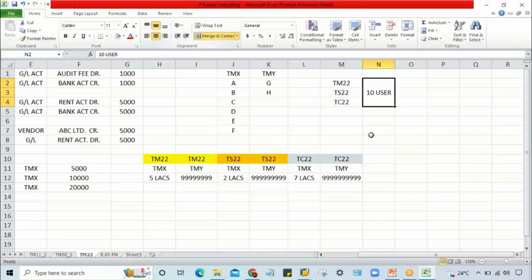So these 10 users all together are posting the invoices of Tata Motor, Tata Steel and Tata Chemical, right? It means all 10 users can post the invoice for Tata Motor, Tata Steel and Tata Chemical. So this is the requirement. Now you as a consultant, if you are going to set up this tolerance group, how are you going to set it up? Will you give a different group code while defining this tolerance group for all three company codes?